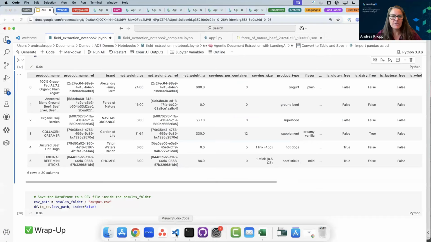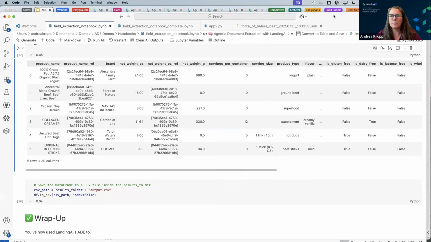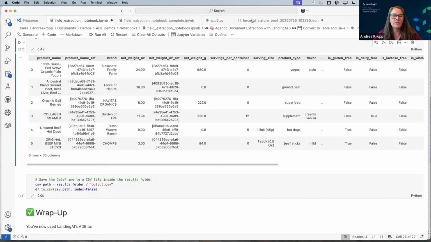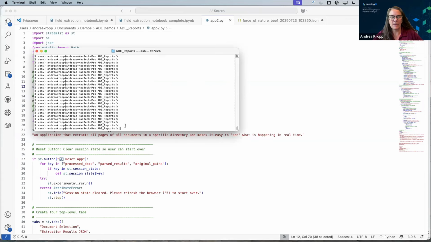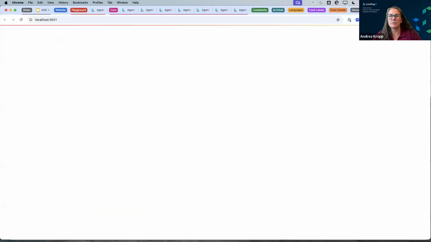So this one is also code based, but it has a user interface to it. This is the script that you're going to see me run, app2.py. It is a Streamlit application, and it's going to run locally on my system. This is an Agentic Doc sample app. So let's bring this up, and we'll do streamlit run.